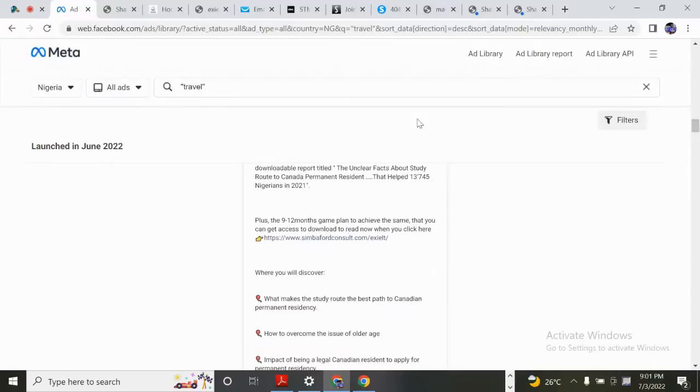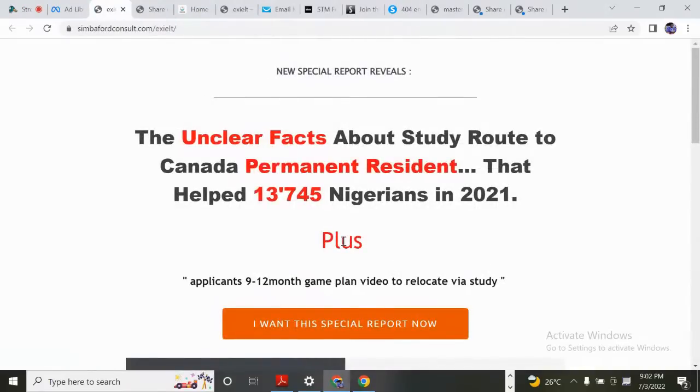All right, as you can see, he said the 9 months game plan to achieve this, the same that you can get access to download, to read. When you see download and read, of course, you know it's a book, a PDF, an ebook, and all that, right? So this guy is using a book to attract people. Now, when people read this advert, what do they have in mind they're getting? They have in mind they're getting an ebook, something in a book format, right? So when they click on it, they now come to your DM with the mind that they are getting a free report, a book, and that's the lead magnet. That is what he is using to attract people.